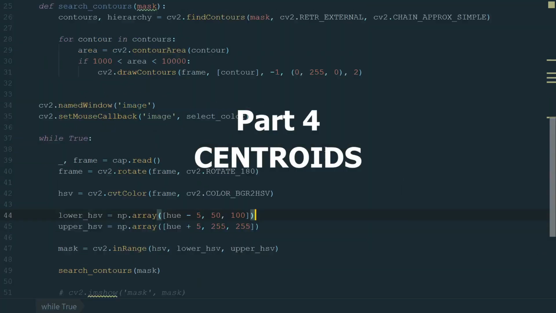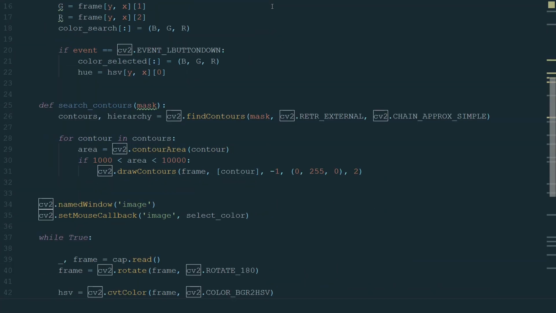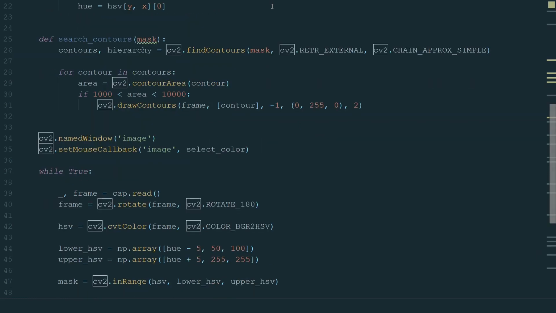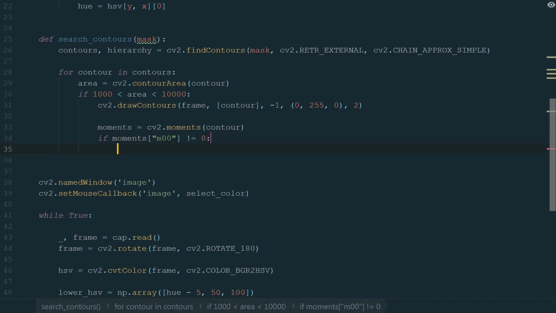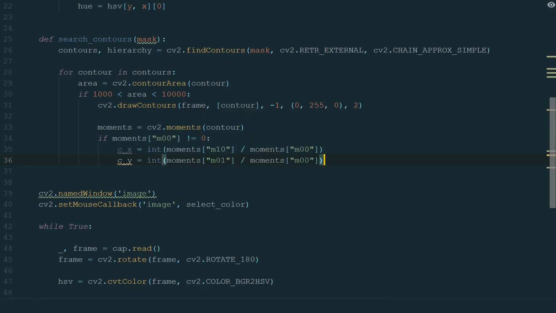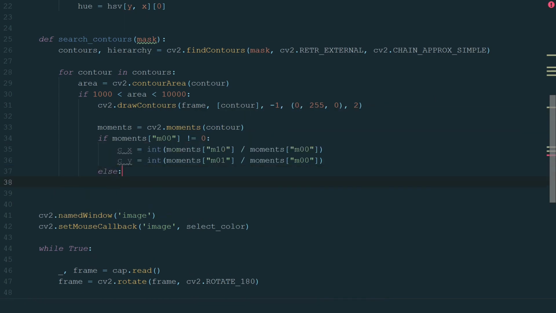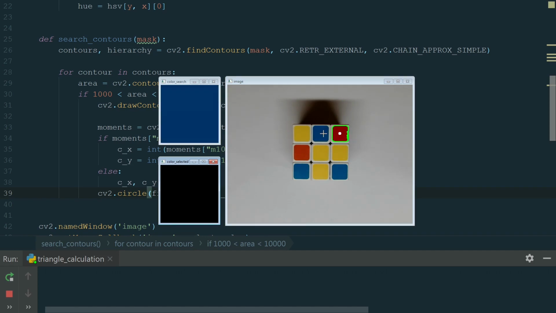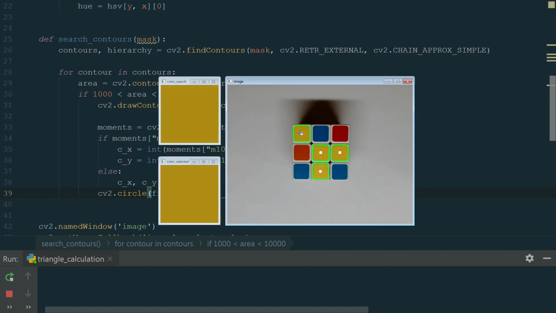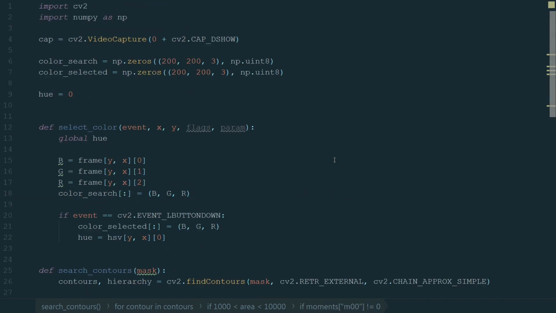In this part, we will calculate and show centroids for detected color objects. Let's move to the search contours function. We will find the centroids by calculating the moments. The moment is a particular weighted average of image pixel intensities. Centroid coordinates cx and cy we get by converting the image to binary format. And to prevent the error of floating division by 0, we add the if-else condition. We finish by drawing a white circle on our frame at the centroid coordinates. Let's run the code and see. Okay, we have centroids.